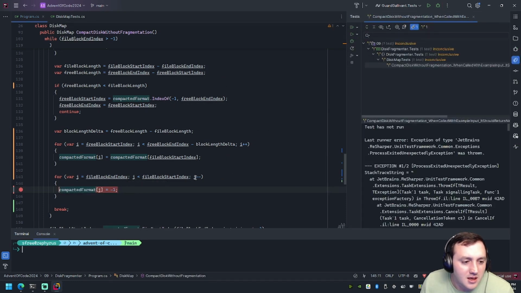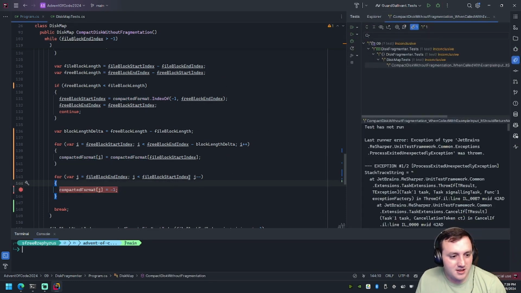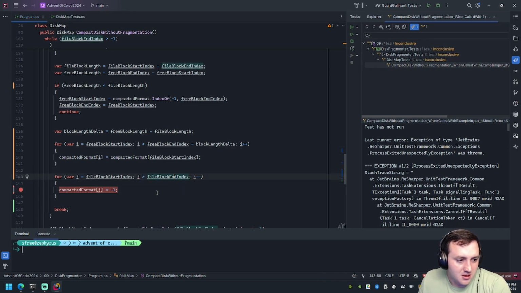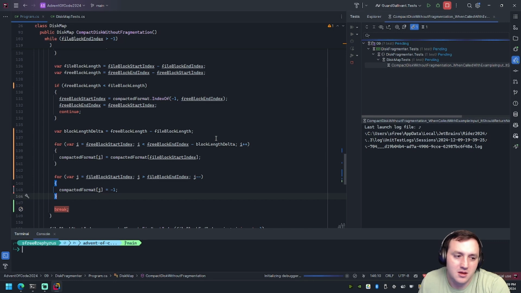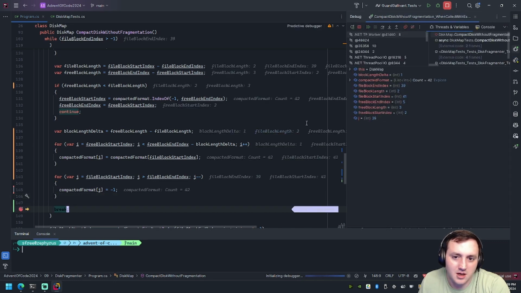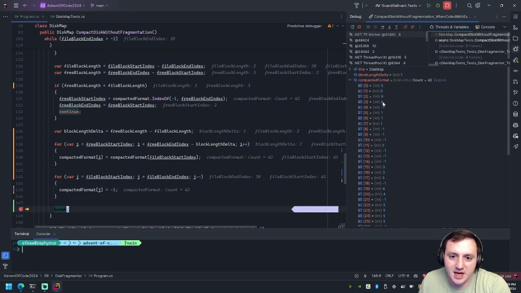Oh no, I messed up. I should flip these. We'll still go from start to end, and I should decrement, but now my condition should be while j is greater than end. Now this should work. Debug. There we go. So now this should be 9, 9, and this should be -1, -1. There we go. And then we come across again, the 7s get replaced.